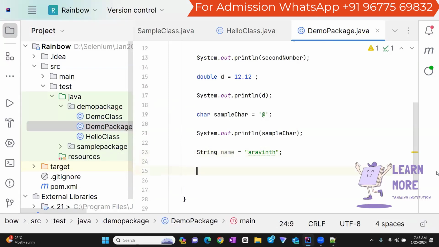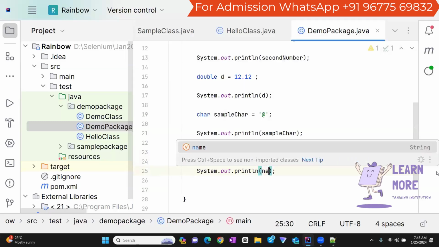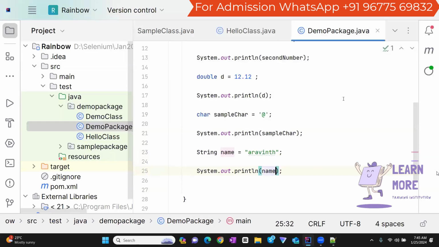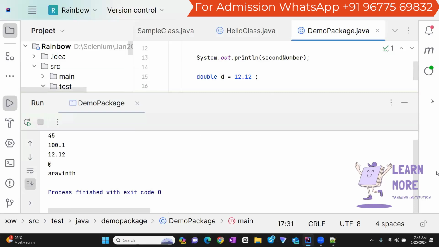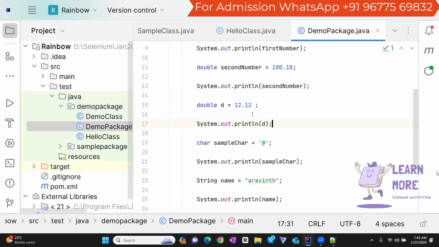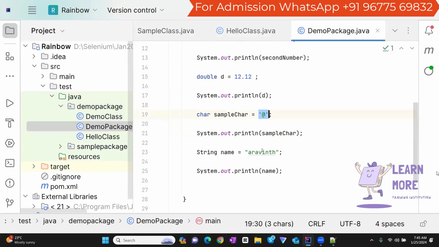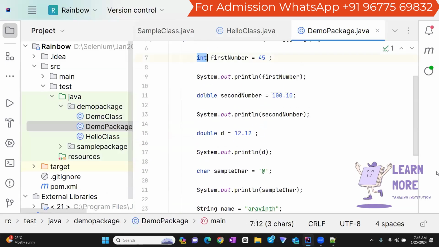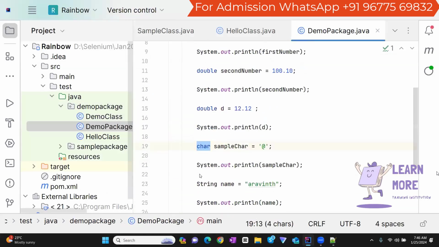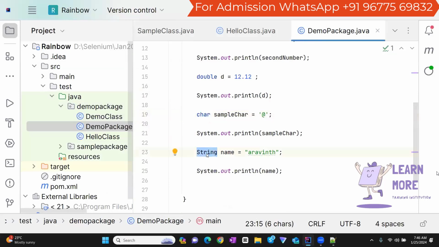Now let me print this out. Okay, and then I'm just passing the variable name. And if I try to run this program, Aravind will get printed in the console. Okay, so this is how we inject numerical values, decimal values, the character and the word. We call only int, double, and char as data types, and String is something called a class, which we will be discussing in the later part.